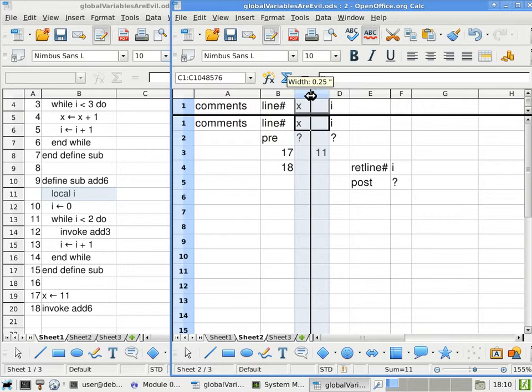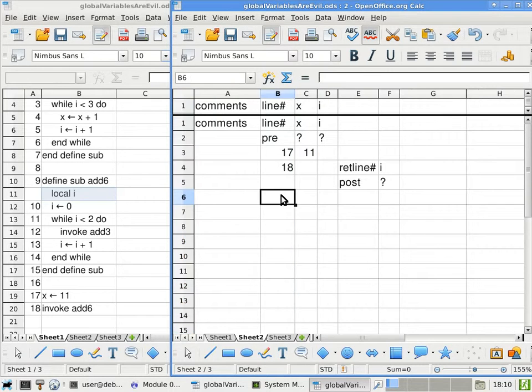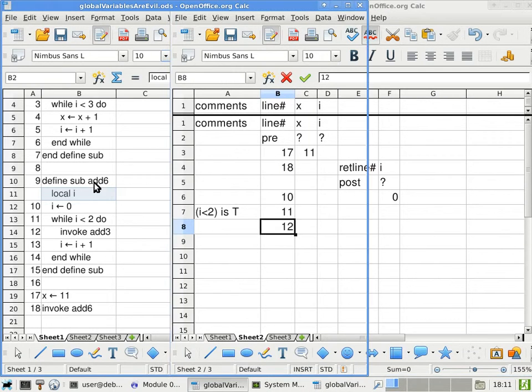Now when we go to the subroutine at 6, we start on line 10. Line 10 is now using column F as variable I. It is getting a 0. We go to line 11, which is comparing I to 2, and that is true, that I is less than 2. We go to line 12, we invoke subroutine add 3.